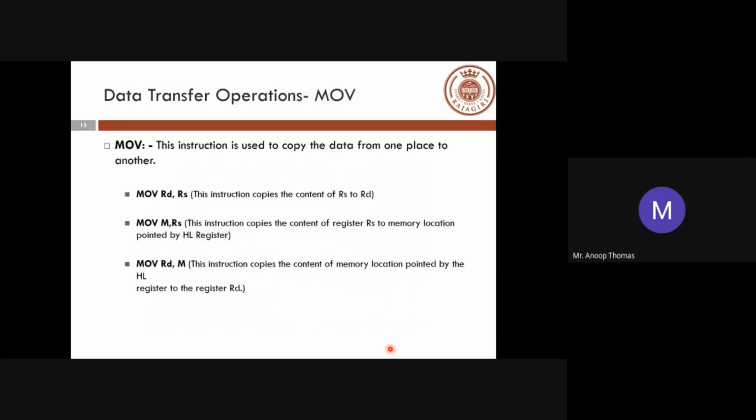Then, further explanation: moving from one place to another, copies the contents from RS to RD, copies the contents of RS to the memory location pointed by HL.